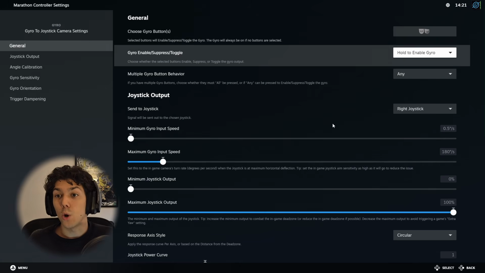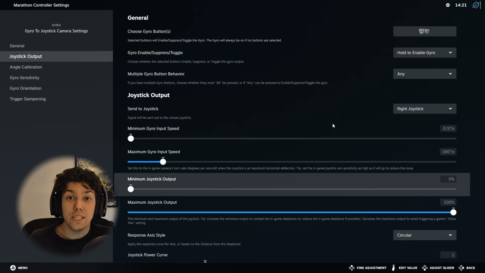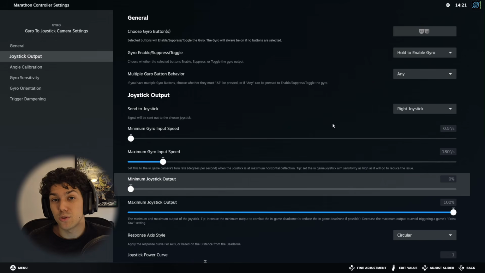The button is set to hold to enable gyro, and if I use multiple buttons, I can choose if I have to press all of them or any of them. Then I will need to counter the stick dead zone. If you had the chance to set the in-game dead zone to 0, this will be much easier for you. Just set the minimum joystick output to 0%, which is the default by the way.